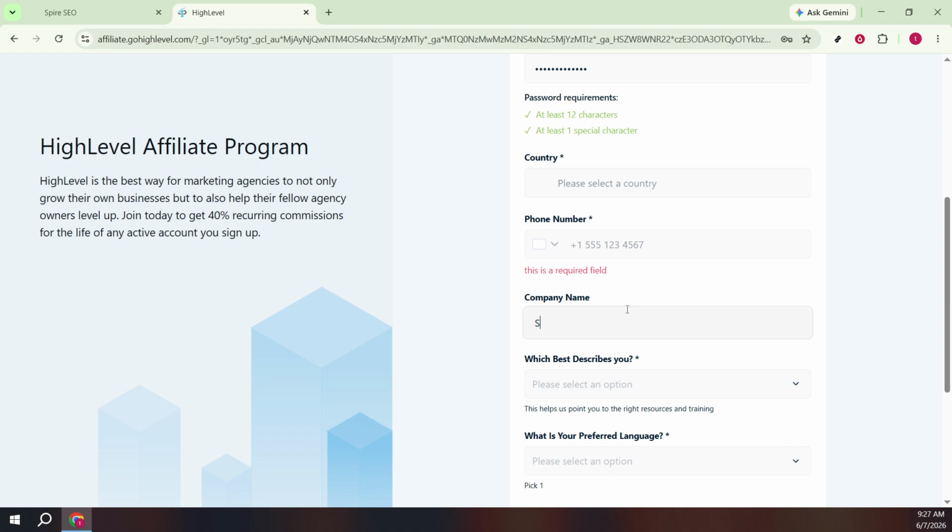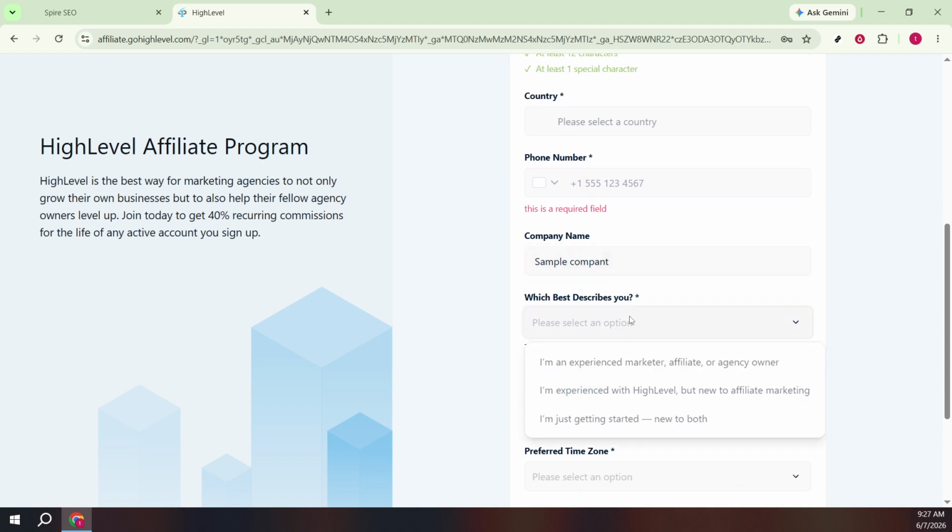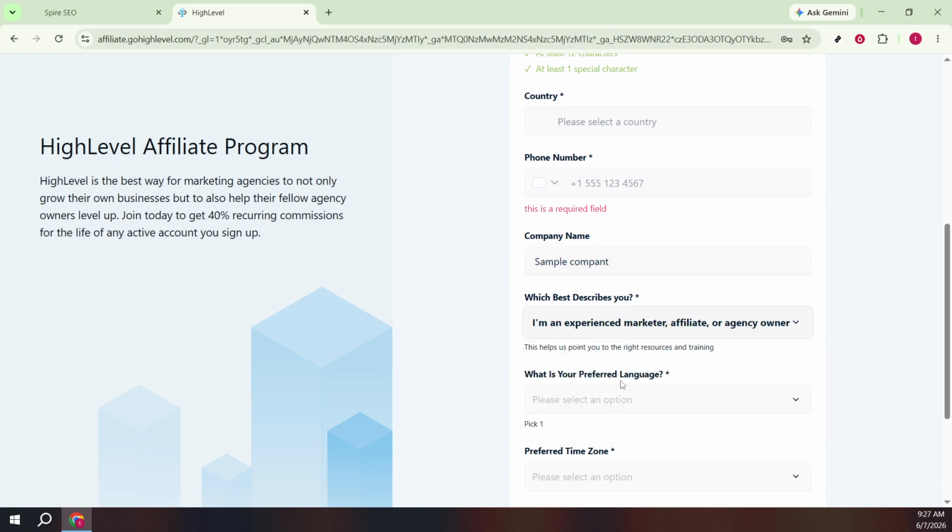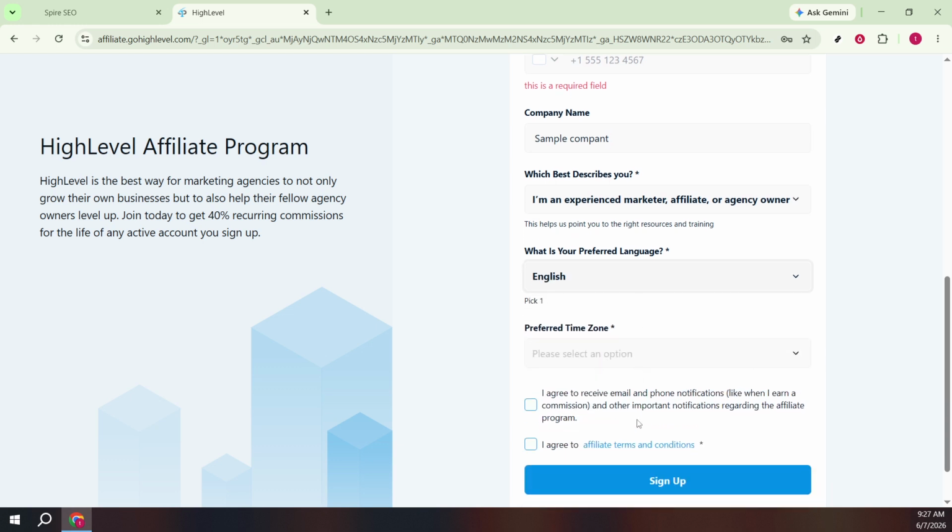Then choose your preferred language and set your time zone. Getting these right helps ensure you receive notifications at times that make sense for you. Before you proceed, check the box to agree to receive email and phone notifications. These include important updates like when you earn a commission.